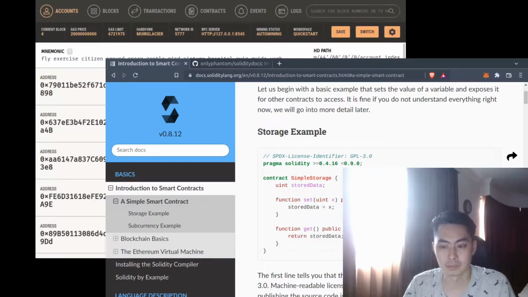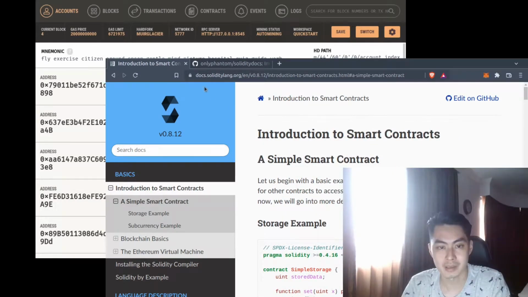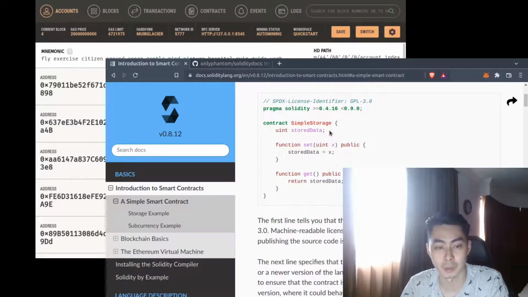If you take a look at this example here, there is the Introduction to Smart Contracts. This is directly on docs.soliditylang.org, a simple smart contract. There's a storage example in here, so that's gonna be the one we'll be using. We're gonna try and implement, over the course of this, I don't know how long this video is gonna be, but over the course of this sort of series, we're gonna just go and implement all of this, but on a local blockchain.